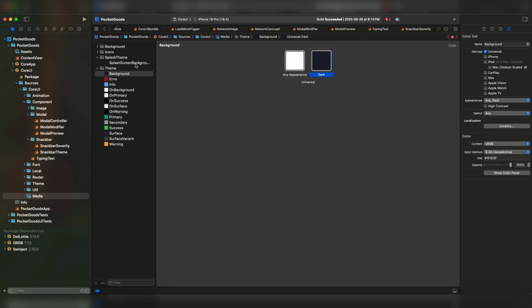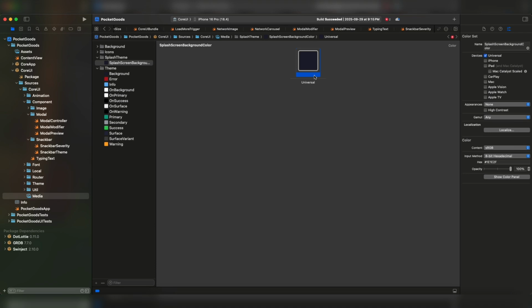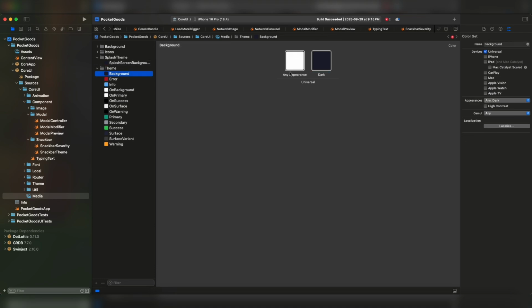On the other hand, on the splash screen, we have only one for the universal, which means that under light theme or dark theme, it's going to have only one color. However, on background, it has this color for light theme and this color for dark theme. Basically, for the rest of the colors, I have defined on primary, on success, on surface, on warning, primary, success, surface variants, and warning. Those are the values under light theme and dark theme.